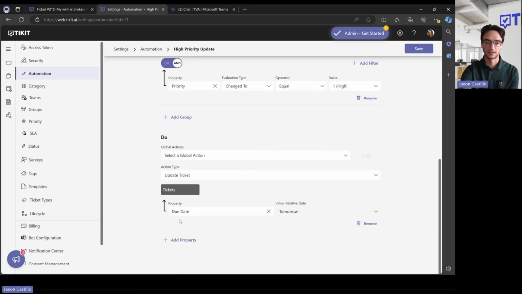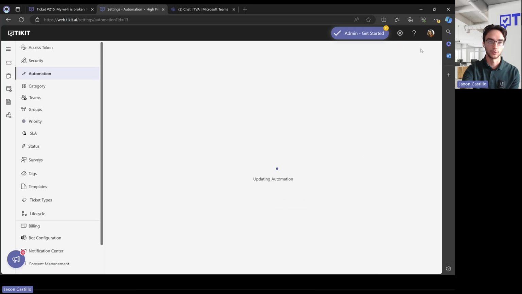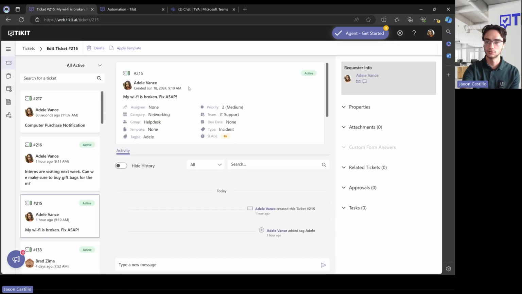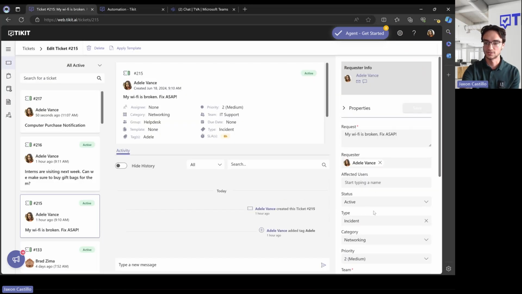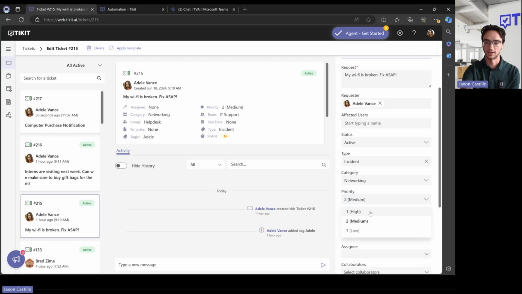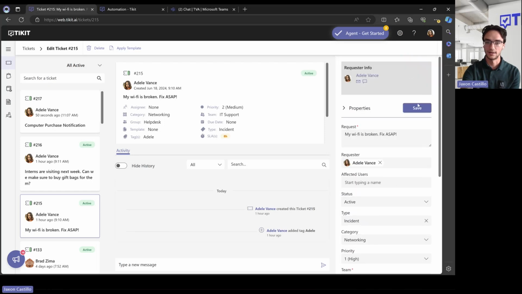And we're going to make the due date tomorrow because it's the high priority. We want it done quickly. We're going to have it be done tomorrow. So we'll see if I go into properties, I change the priority to high and I save it.